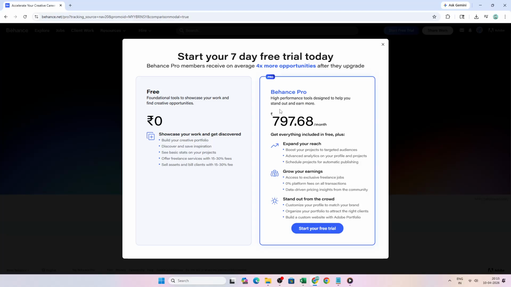To stay organized, set a reminder on your calendar for a day or two before the 7th day. That way you have time to decide if the upgrade is worth it for you.